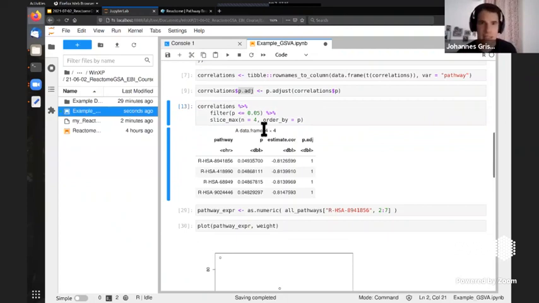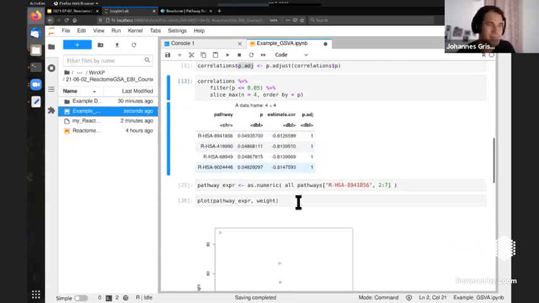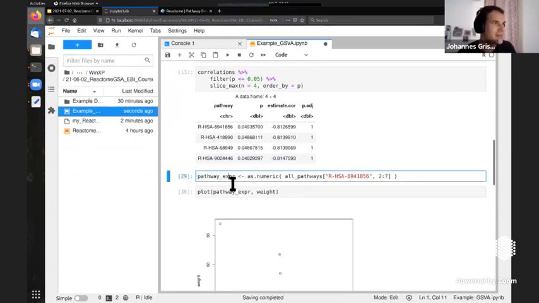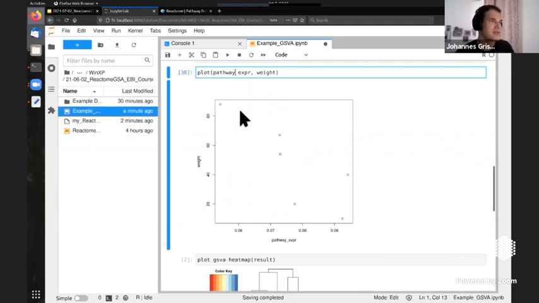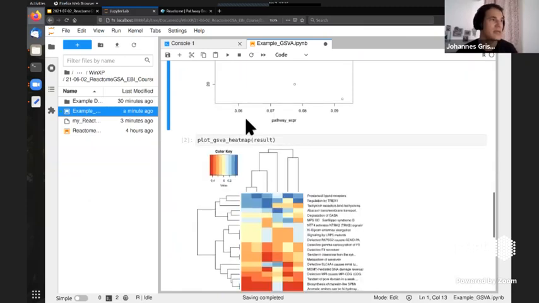So use multiple testing. As you see, it can change your results dramatically. So we'll just keep these non-significant results, as you see. Adjusted p-value is 1, so this is nothing, but we'll just keep it. And now we can, for example, take the pathway expression. So we say, okay, this pathway here, just take it from the all pathways matrix. You take this pathway, columns 2 to 7, these are the columns of my samples. And then we can plot this against weight, and see if there is something in your dataset here.